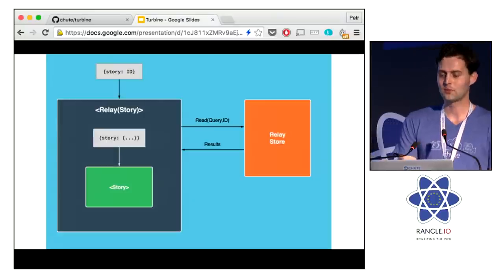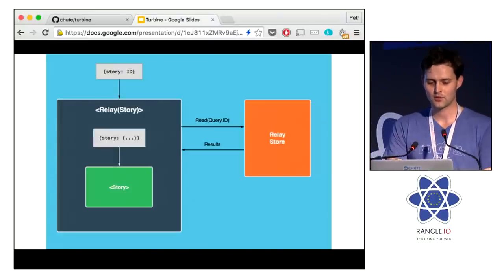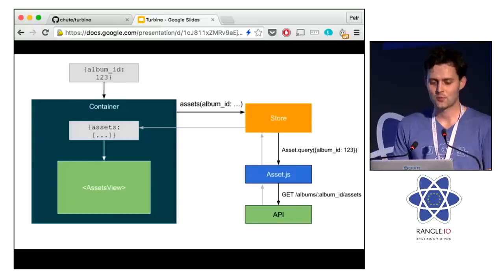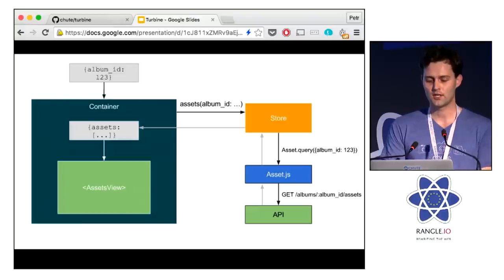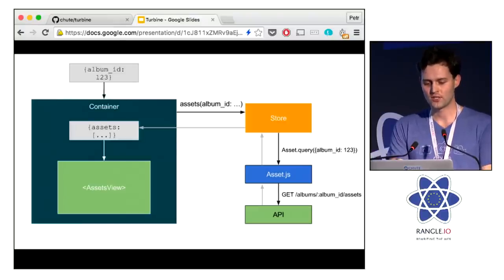Now, this is the picture from the Relay presentation. Now, please don't stone me. I've tried my best, but I'm not a designer. This is how Turbine fetches data. As you can see, the component is still the same. It's wrapped inside of a container, and the container then asks the Turbine store to fetch the data through the asset model.